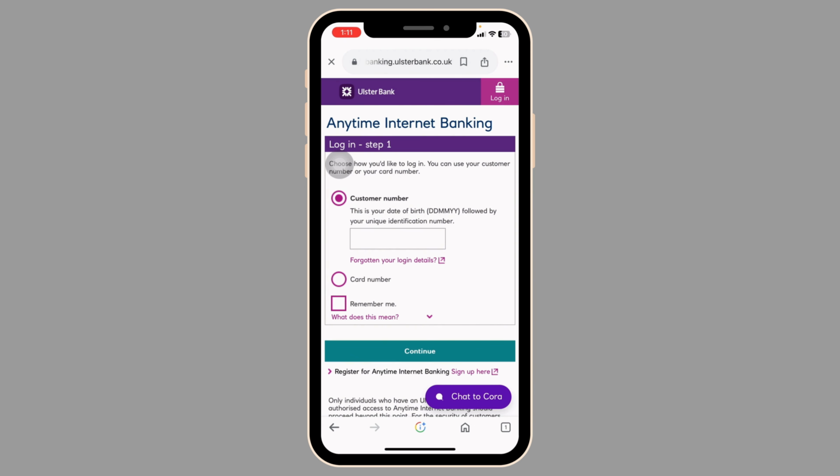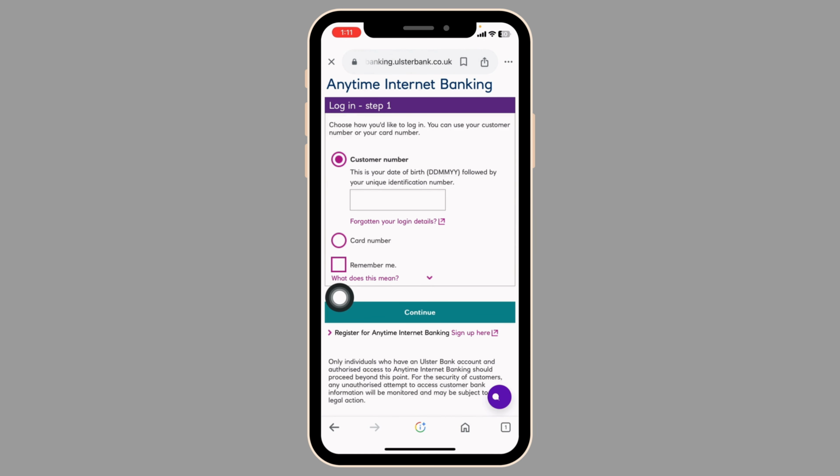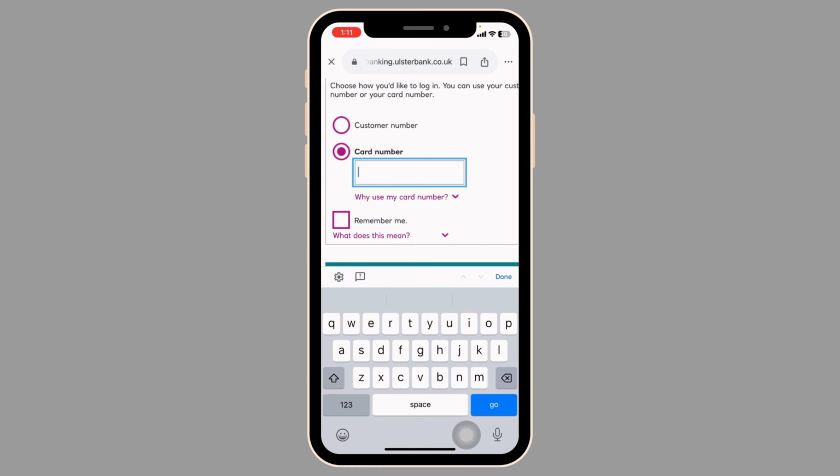Now from here you can easily log into your account. All you have to do is provide your credentials. You can select either customer number or card number to log in. Go ahead and select the option of your choice. I'm gonna select card number.